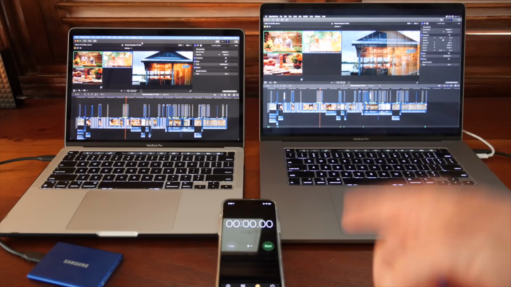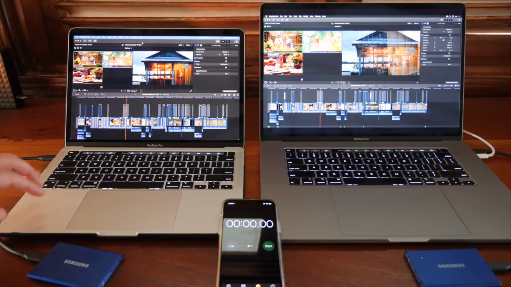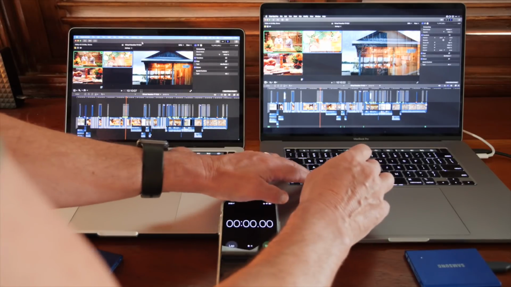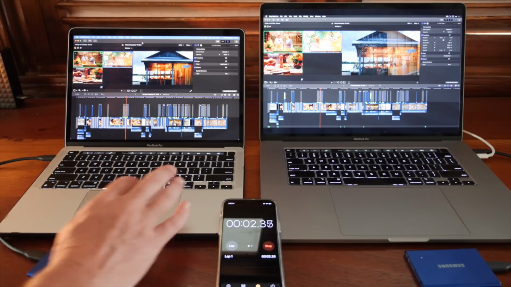So I'm going to start this timer and I'm going to render both these timelines and we'll check it out. This won't be perfectly scientific because I can't press both at the same time. But I'm going to do Shift Control R here and Shift Control R here. And then I'm going to start the timer. So it won't be perfect, but we'll get a sense of it.